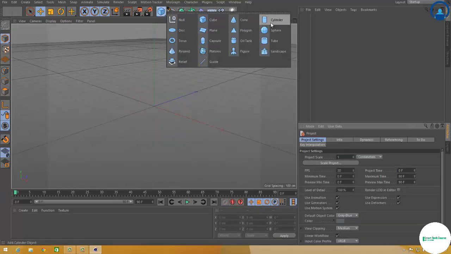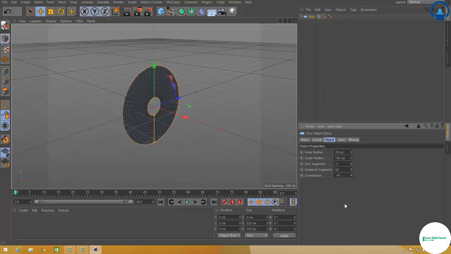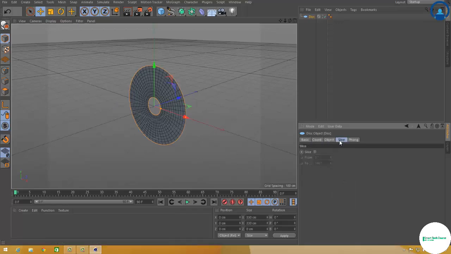Next primitive is disc. Under object, you can change the inner radius and outer radius. You can add segments in that disc object and rotation segments in that disc object. Again, you can change the orientation according to your need of that disc object. Slice, you can slice it like this to create a better model.